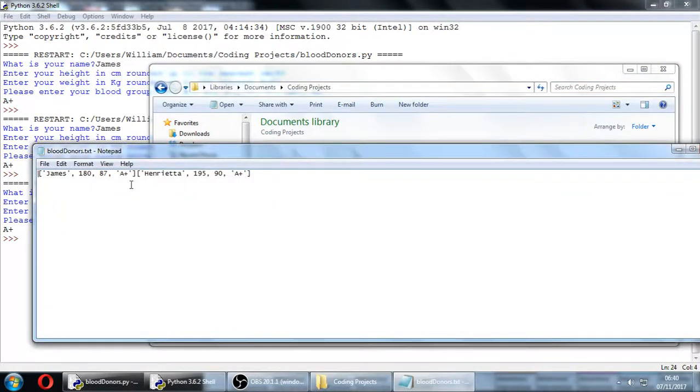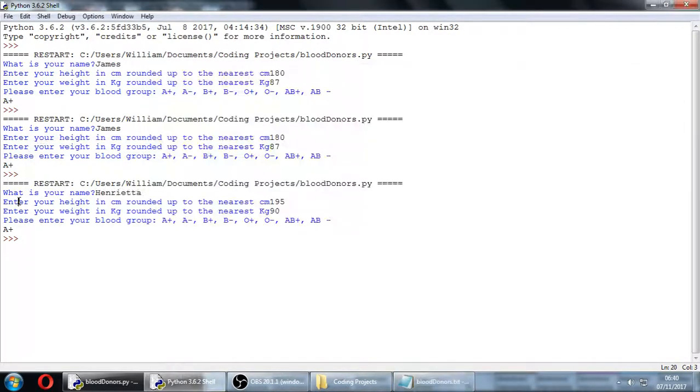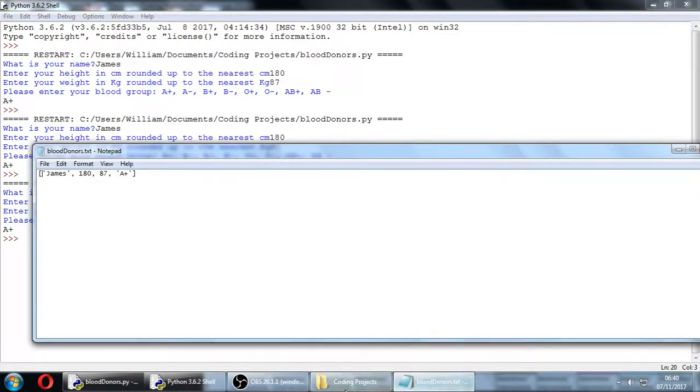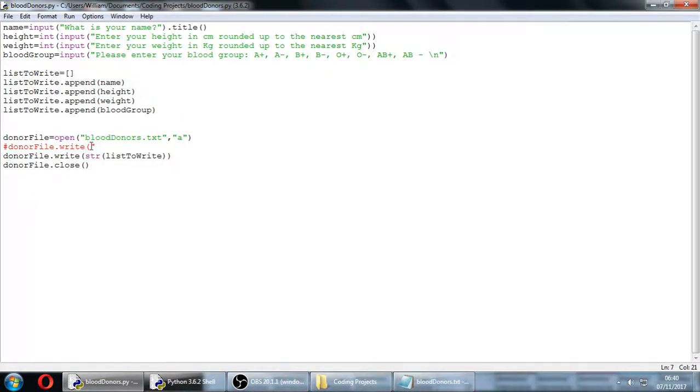So now if we have a look at it, what you'll see is that it's appended this essentially right next to James, and we don't really want that. We do want it on a new line. So after it's written, we want to write a new line. Yeah, so that would be why I kind of preempted that.